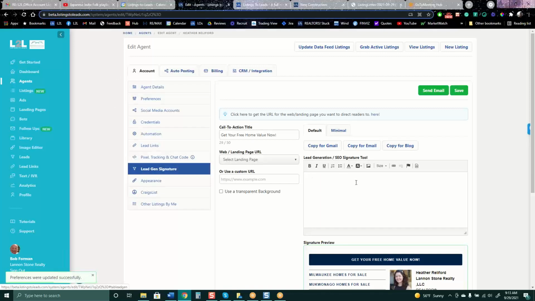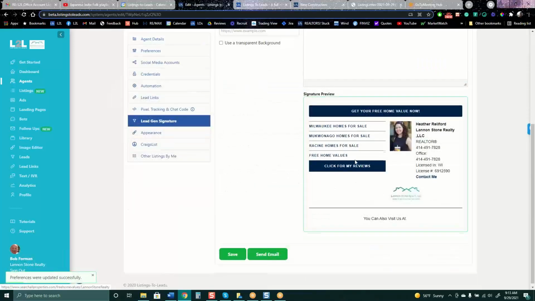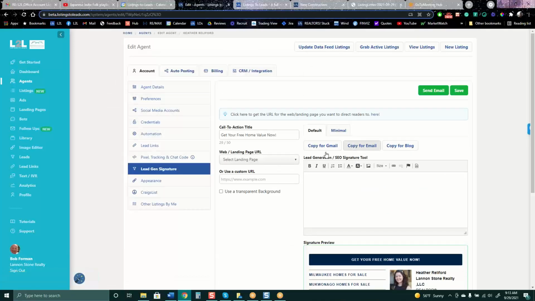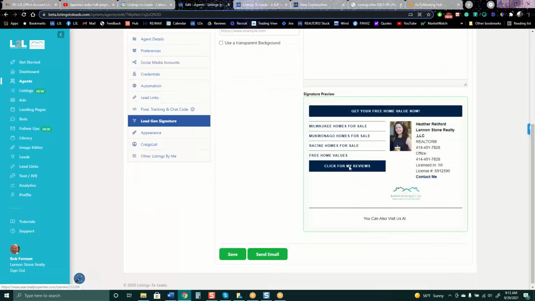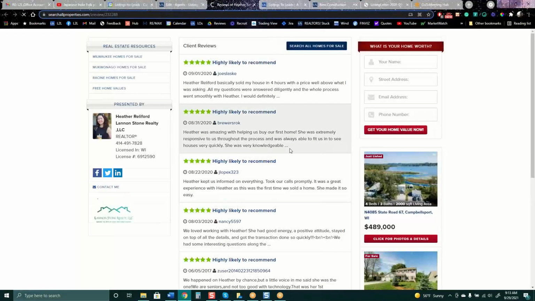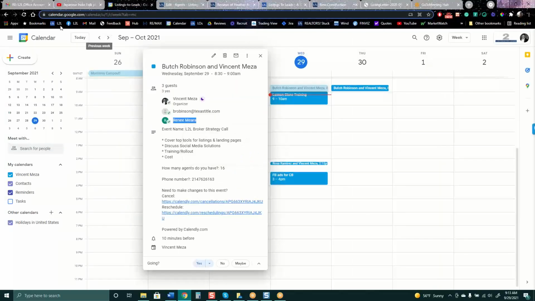And the way I can see that is to go to your signature. This is a lead gen signature that can be embedded in your email or Gmail. And it says click the reviews. And here are your Zillow reviews that are still there. So this page is a great page for you to take anytime you get a new review and take it over to Facebook and tag your client. And I'll show you why in just a second.